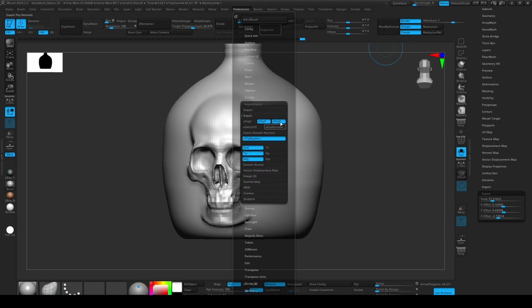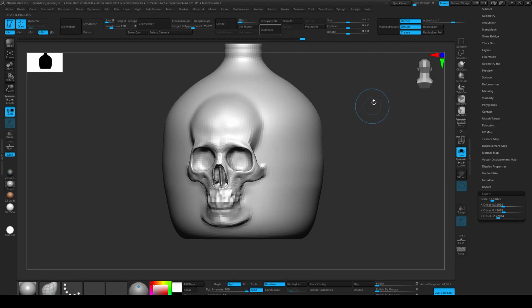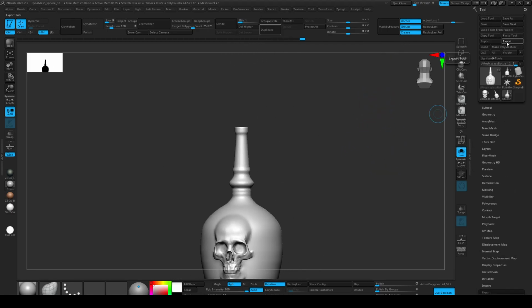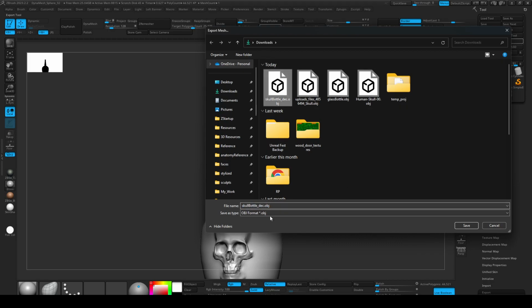And for export, we just want to make sure group is not turned on, because then it separates your mesh by groups, which is really annoying. I don't understand why it does that. We'll just export this skull bottle low.